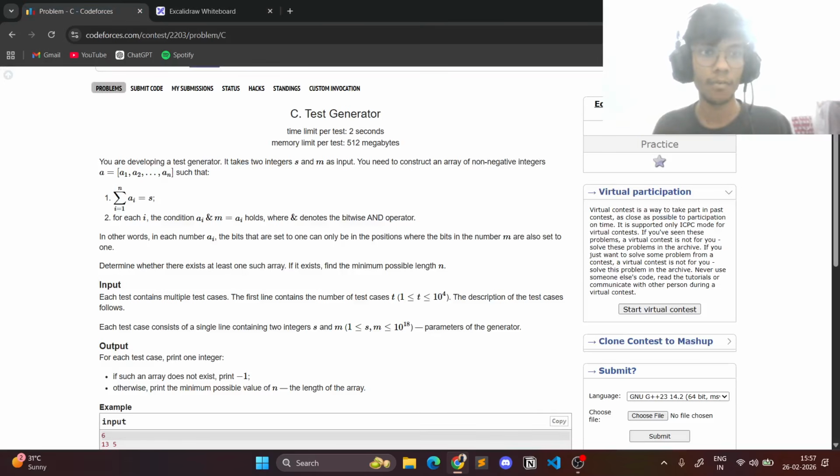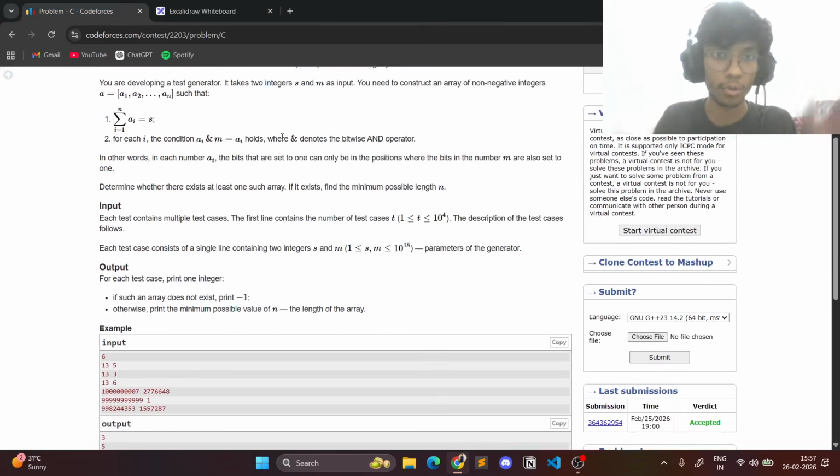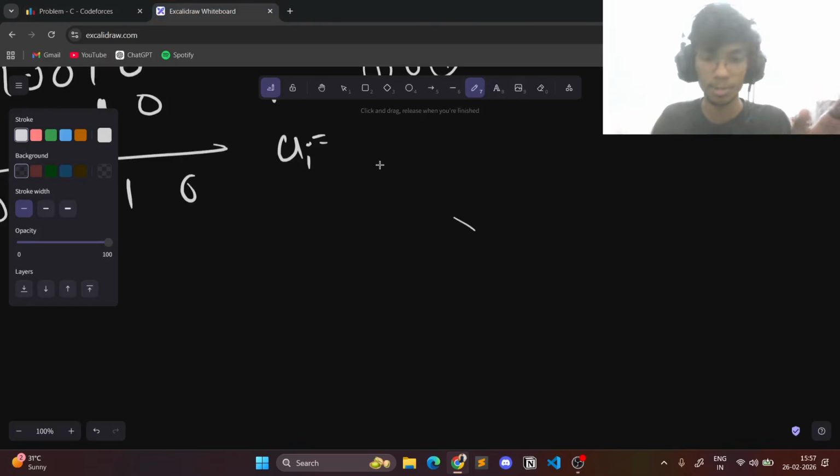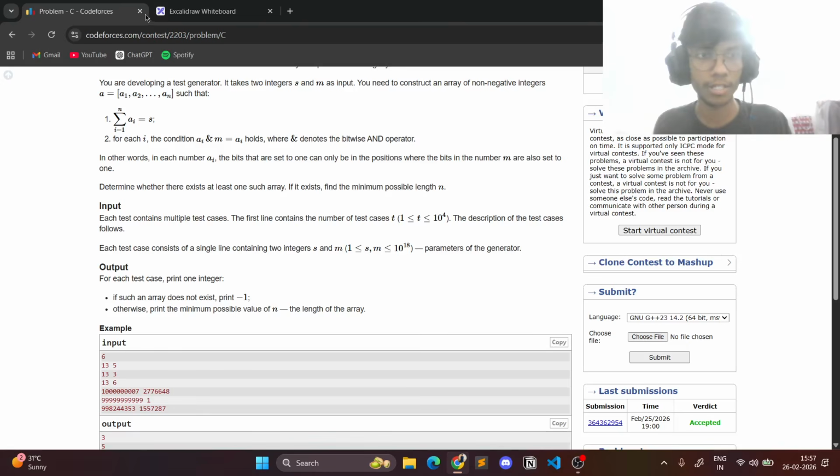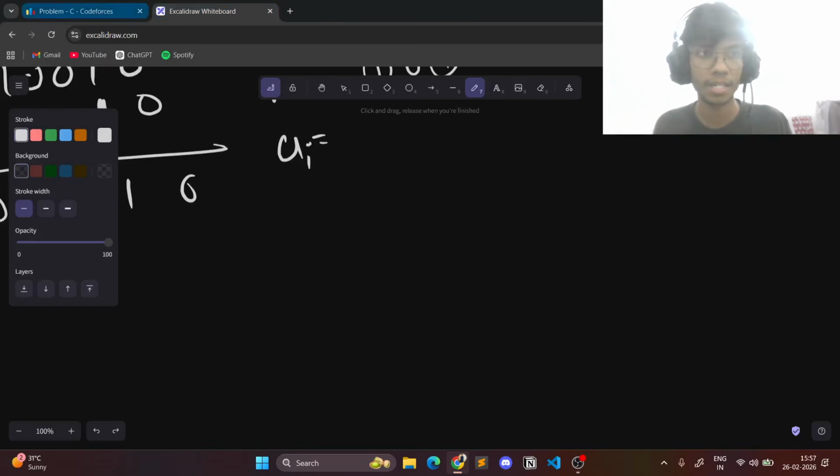So I want you guys to look for the monotonicity in this problem, because this is just basic monotonicity. So let's take the first sample. Sum is equal to 13 and m is equal to 5, I guess. Yeah, 5.